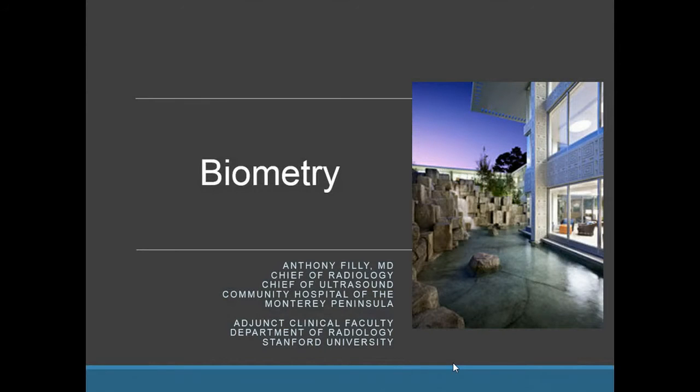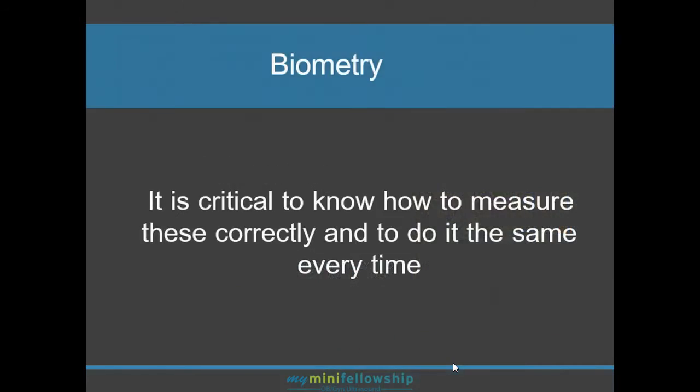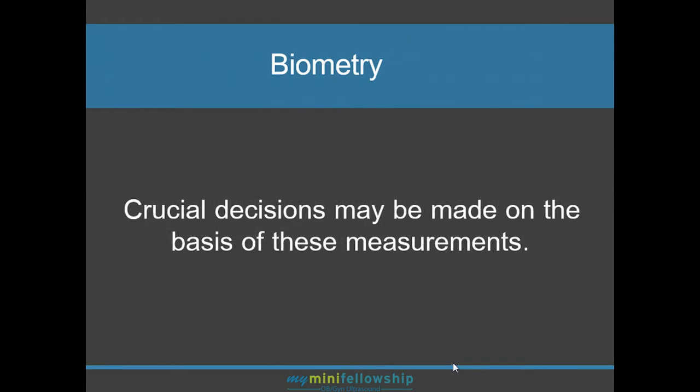All right, we're going to move on to the biometry section, and I'm going to keep this pretty short and just go over the basics because we have an entire lecture just on biometry itself. The key thing about biometry is that it's critical to know how to measure these correctly and to do your best to try and do it the exact same every time. Why is this? Because crucial decisions are made on the basis of these measurements.